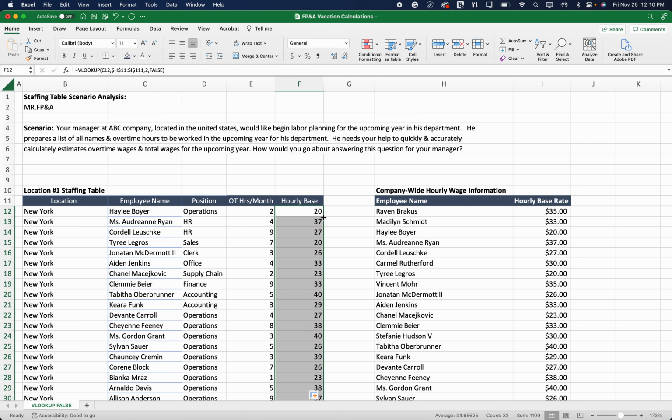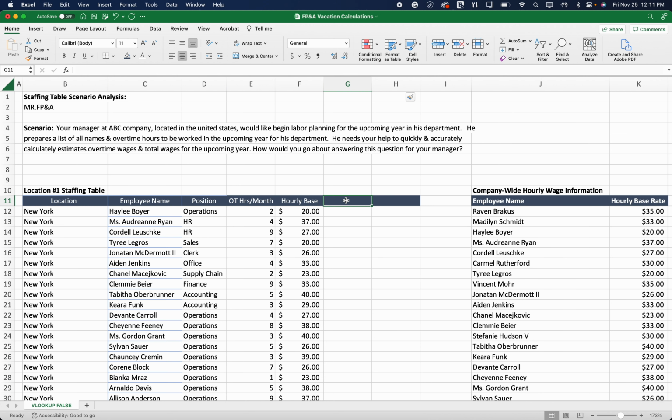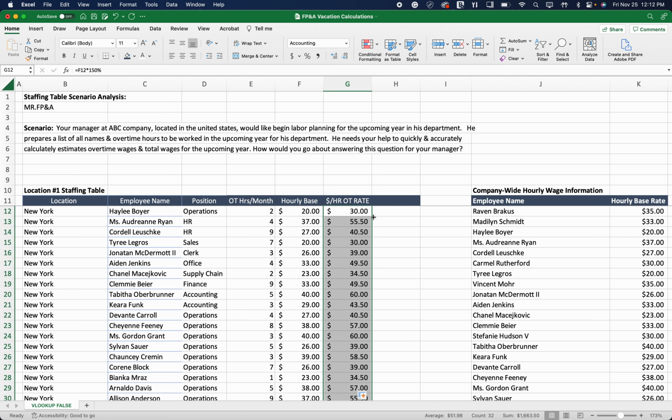We can drag this formula down to all cells by double-clicking the bottom right cell. Now we have the base rate for all employees at company ABC. Overtime hours at company ABC are paid out at 150% of base salary. Let's calculate this rate now. We would like to take 150% of the hourly base rate by employee. We can double-click the bottom right cell to drag this formula down.